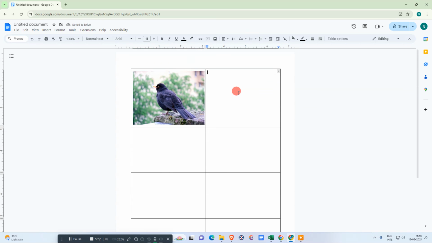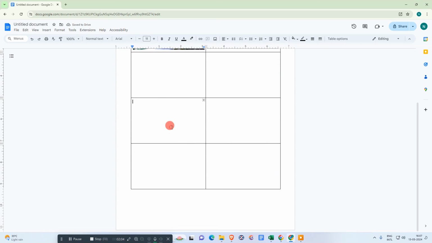The same way, you need to go into every column and insert an image, and then the flashcard will be completed.